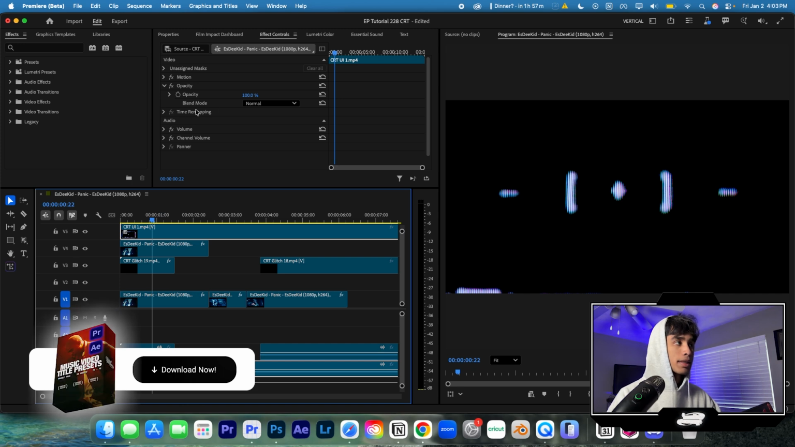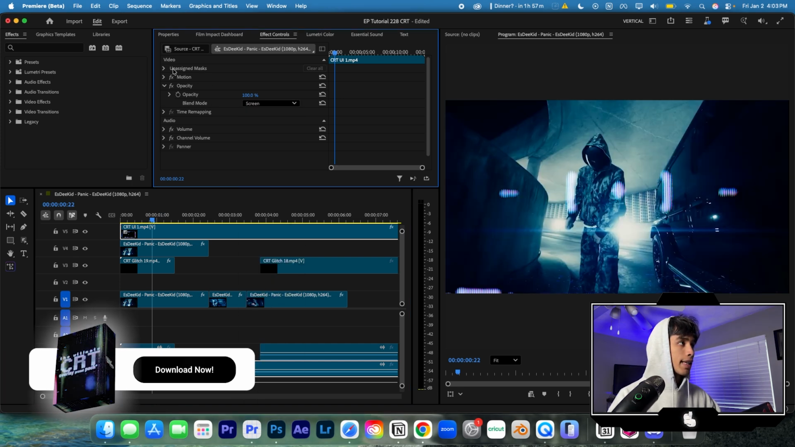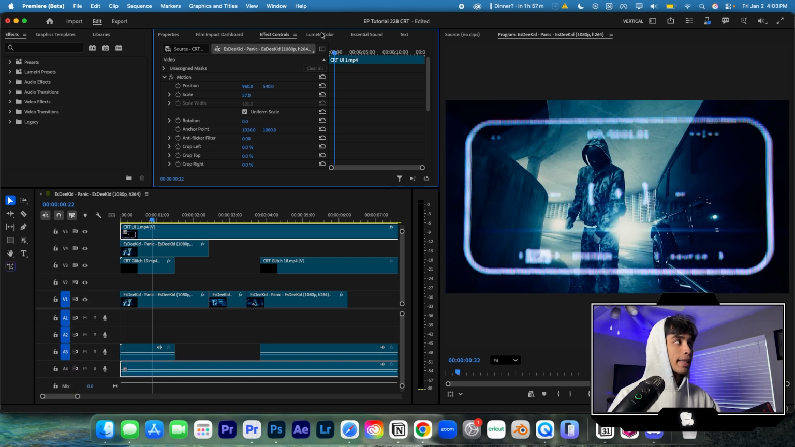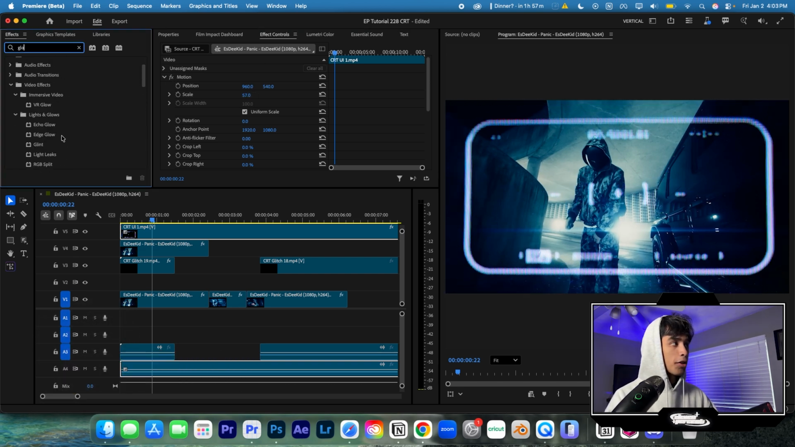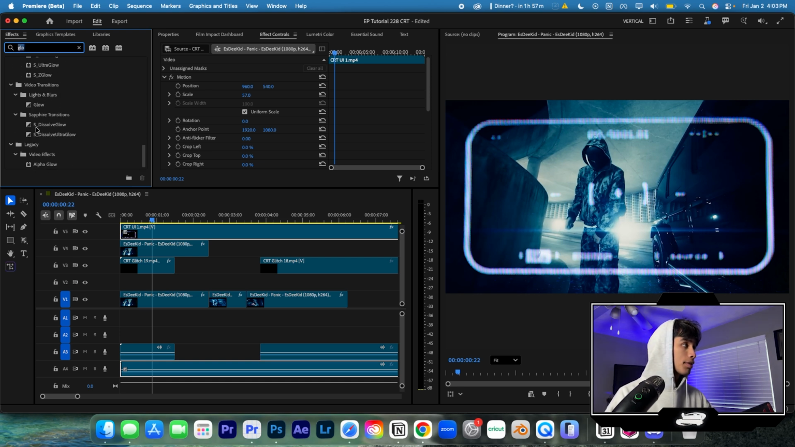Now these are those CRT military overlays. We're going to change the blend mode to screen once again, and bring down the scale just a little bit. Now I'm going to add a glow, so you can either use the Film Impact glow, which are free effects included inside of Premiere, but what I'm going to use is the Sapphire glow because I just think it's a little bit better.